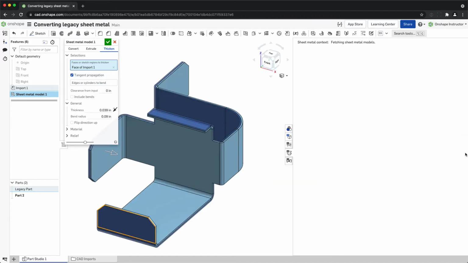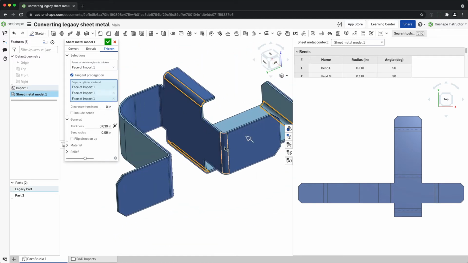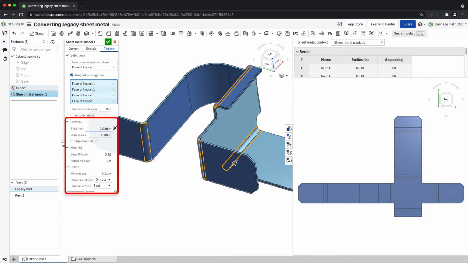Once selected, a flat pattern preview appears inside the sheet metal table in Flat View Flyout. Tangent edges appear in each bend location within the flat pattern, but no bend center lines are present. Click inside Edges or Cylinders to bend, and select each bend on the imported part. Enter sheet metal parameters such as material thickness, bend radius, K-factor, and reliefs.